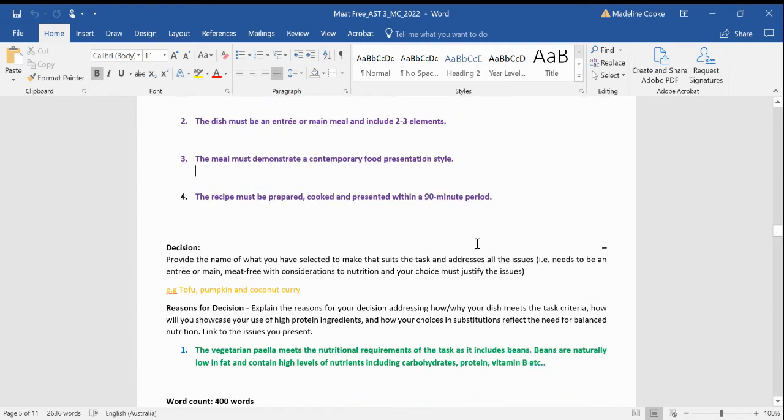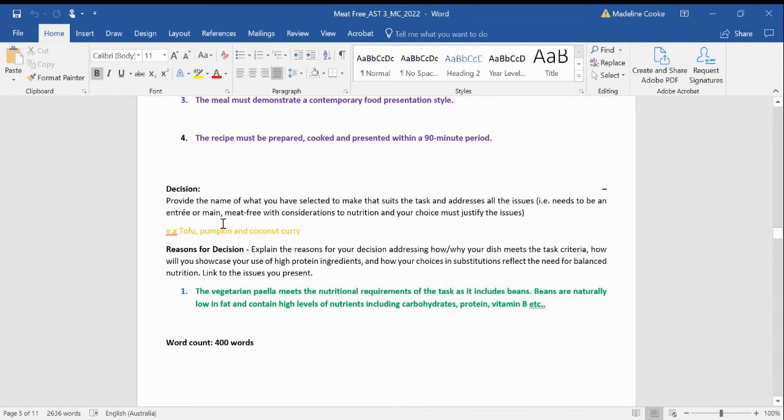All right, now we move down, and we have a decision here. So this is after doing some research, you're writing your decision. So the name of what you have selected to make, that suits the task, all right? So this person, it's a tofu, pumpkin, and coconut curry. Done. That's all you need to write. So yours might be a cauliflower steak with a garden salad, I don't know, don't care. You just write down whatever it is that you want to make, all right?